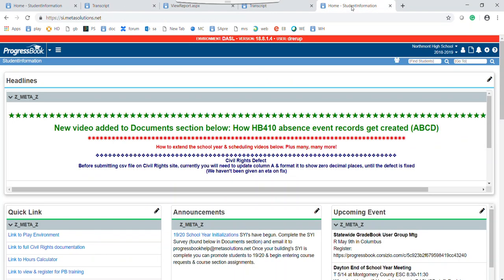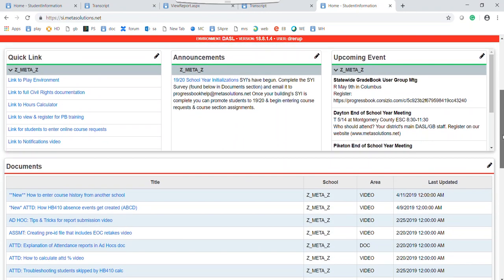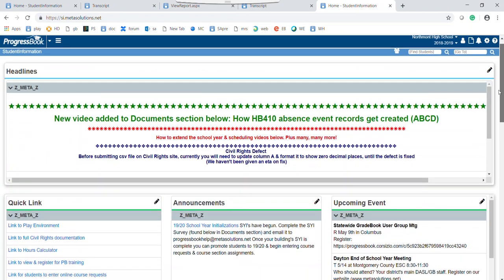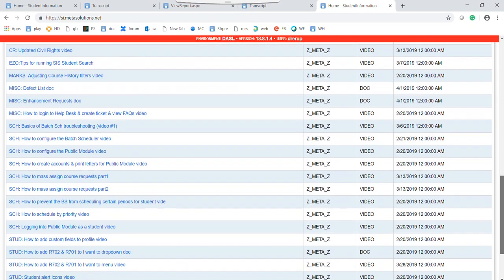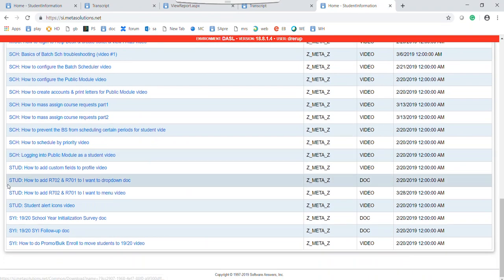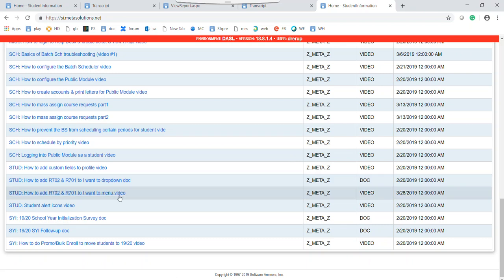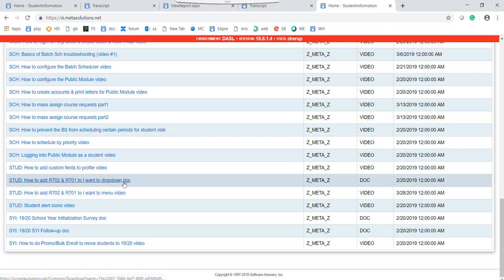There is a video out on the home page on how you get that I want to menu option. In production, if you scroll all the way down, there's a video down here, STUD for the student, how to add R702 and R701 to the I want to. There's a video in a document detailing how you do that.